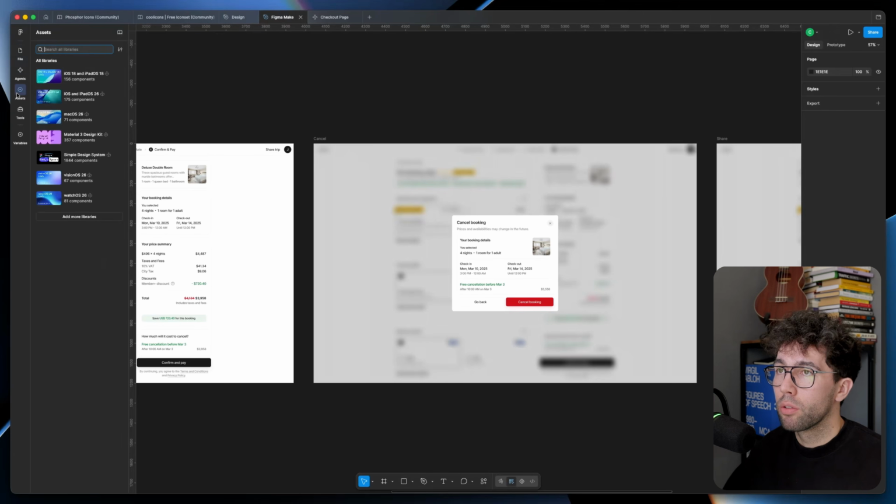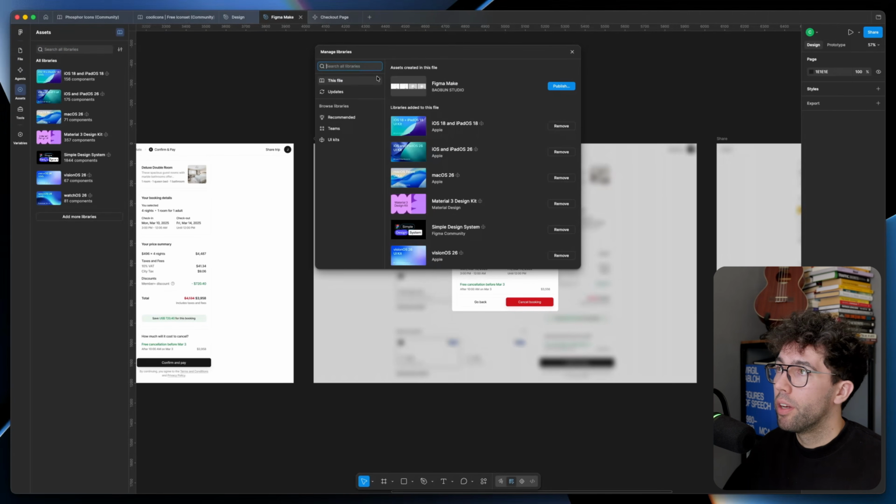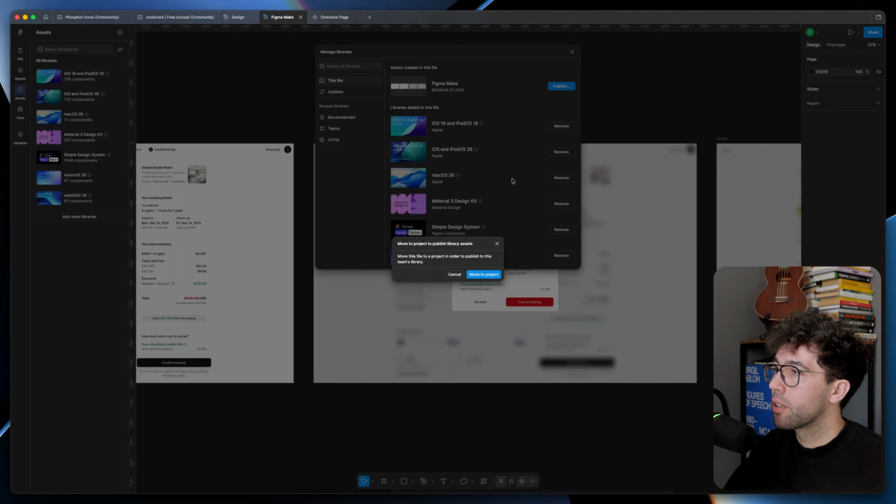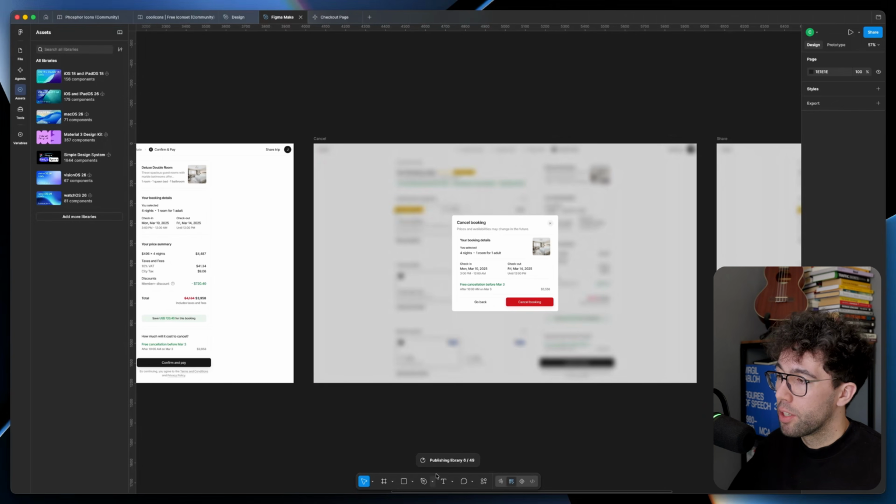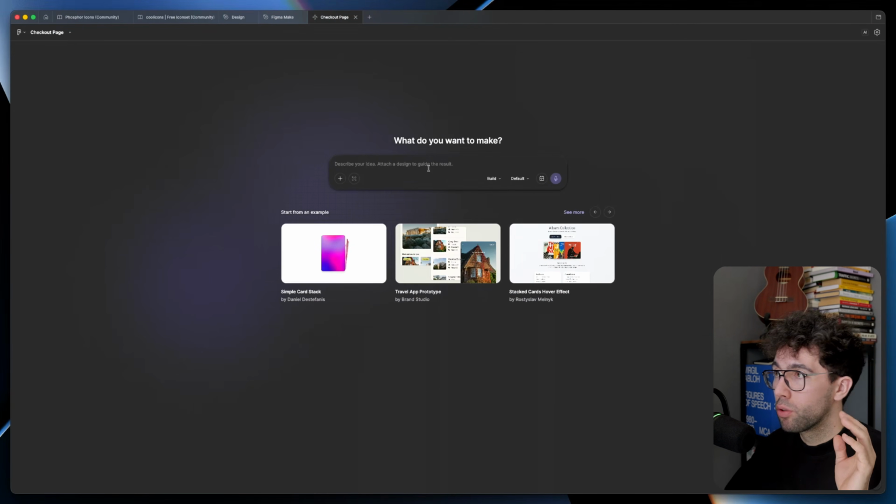All I have to do is go to my assets, then to the Figma Make project, and publish it. As you can see, it's getting published, it's done, and now we can move into Figma Make to build it.